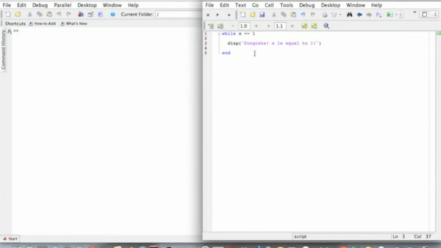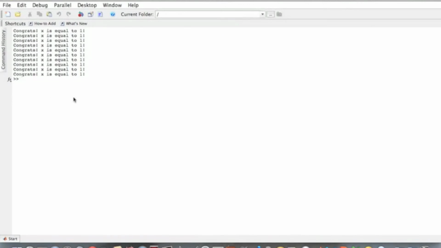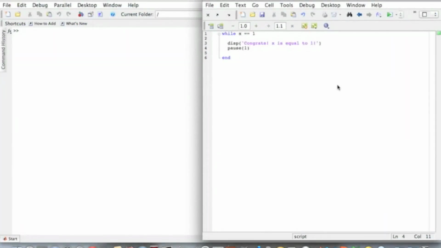And we cleared that. What if we want a slight pause in between every time we get the display congrats x is equal to 1? Well, we can just write pause and then 1 for 1 second. And if we run that, we get congrats x is equal to 1. Congrats x is equal to 1. And there's a 1 second pause in between each display. So let's go here, Control C to stop it, CLC to clear it. Let's go back here. So that's the basic idea of a while loop.